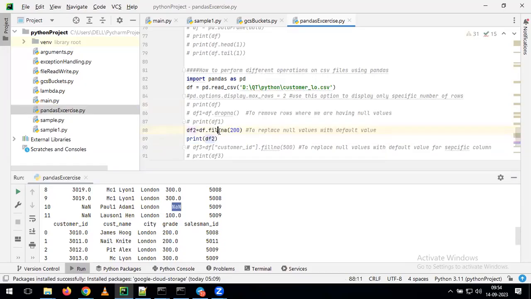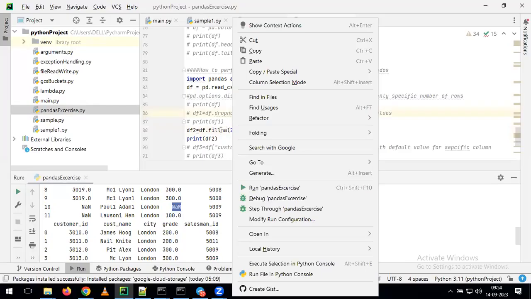So what's the method we can use? We are using the method called fillna. Fillna is nothing but wherever we have null values, Andy, we replace all the null values with 200. Now you try to give the answer. If I give this print statement, will it give 9 records or 11 records? It will give all the 11 records. But in the last 2 records, what will happen? Wherever we have null values, it will replace the null values with 200. Let's see that.